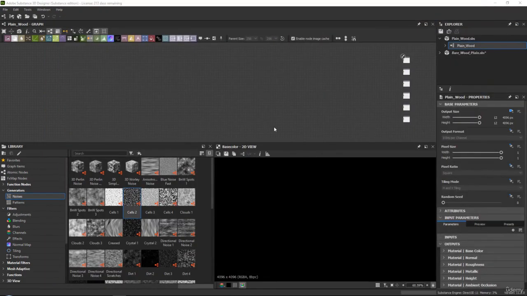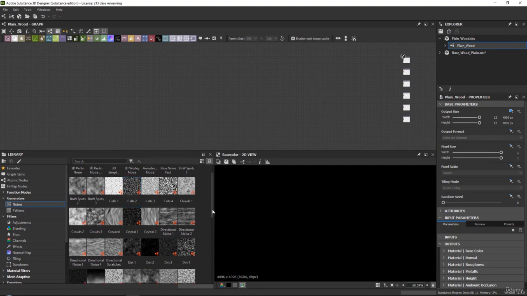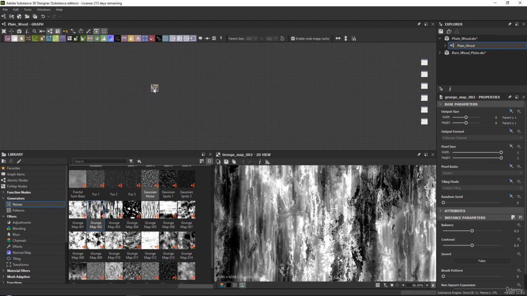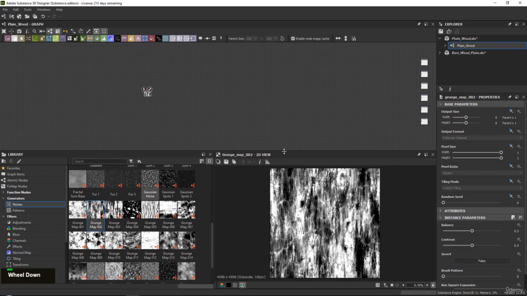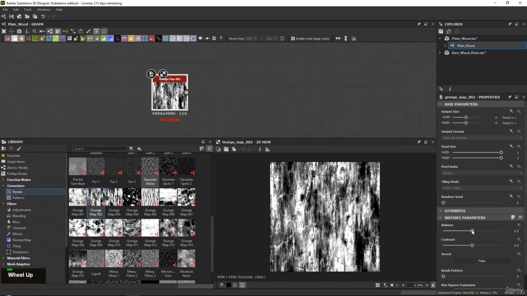Now to create my wood grains, the first thing that I need to do is create a gradient map that we can turn into the grains. This gradient map is basically going to be long streaks. That's basically what it's going to be. So let's say that I often just start with a grunge. Let's say grunge map 002, for example.